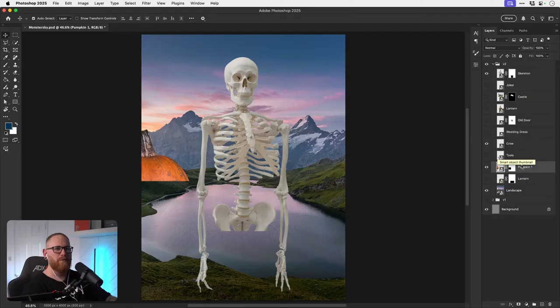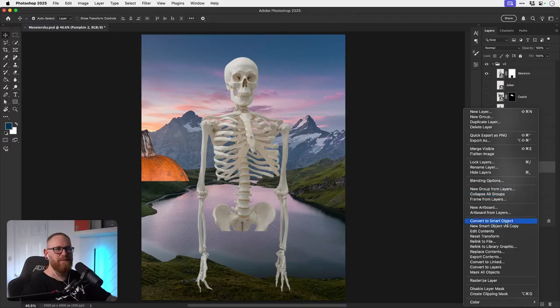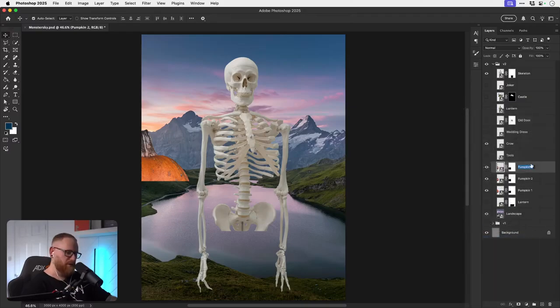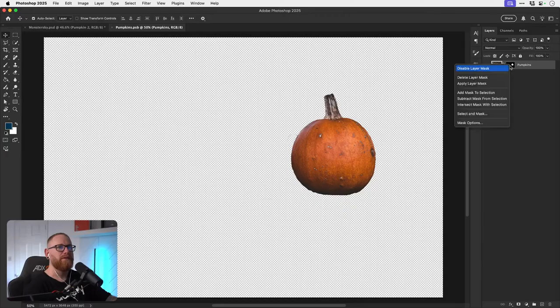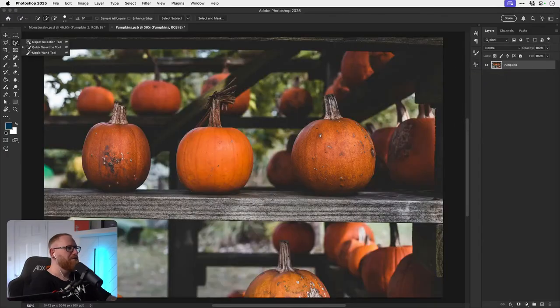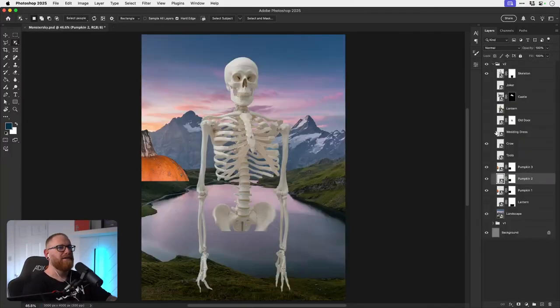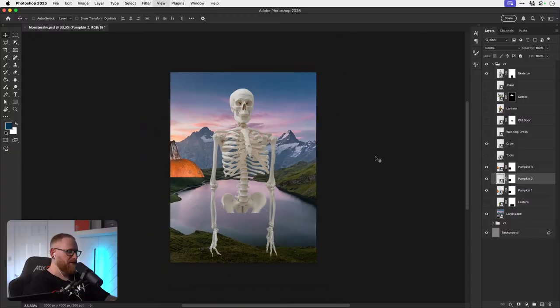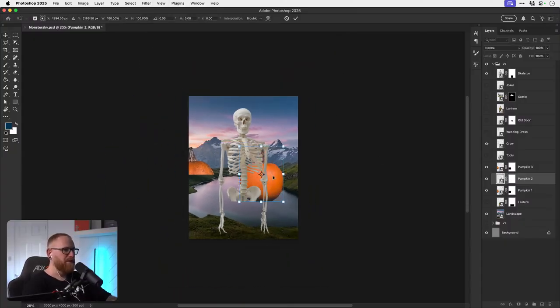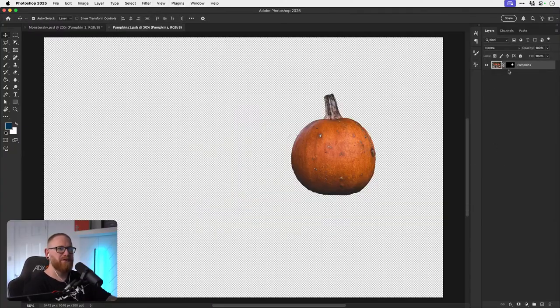Let's get some more pumpkins. So we're pumpkin 1, 2, and 3. So we'll get rid of the mask. Object selection tool, really good. Just use it to grab this pumpkin here. Mask it, save and close, and then we've got another pumpkin in there. Do the same for this one.